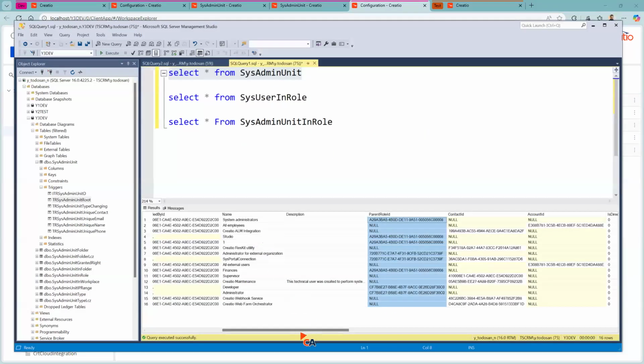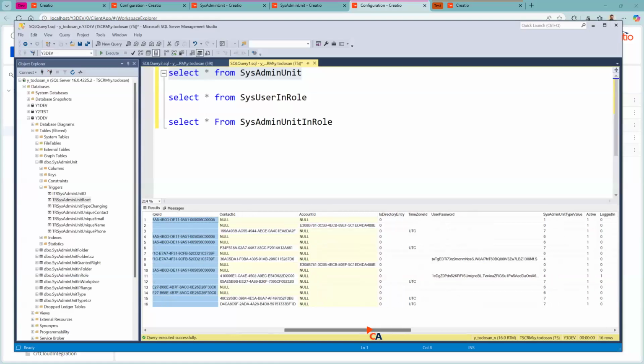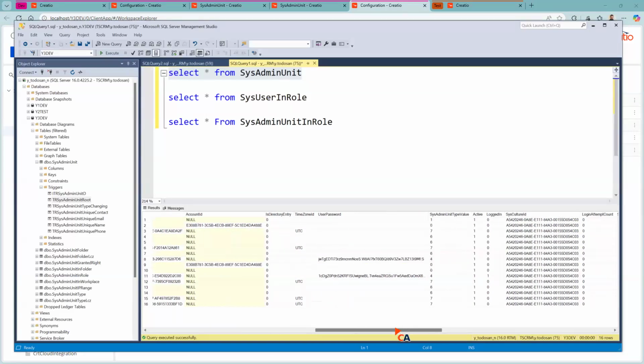The type 4 stands for regular users. And now we have more types of users. But when this trigger was designed, there were only four types.